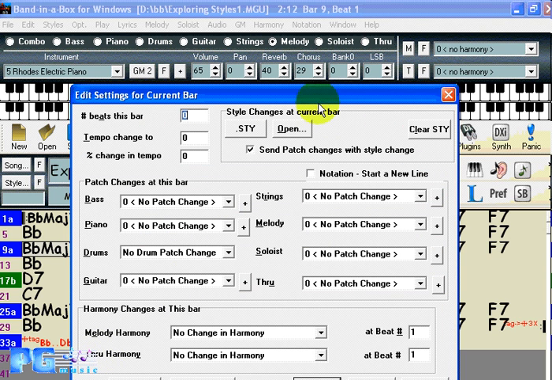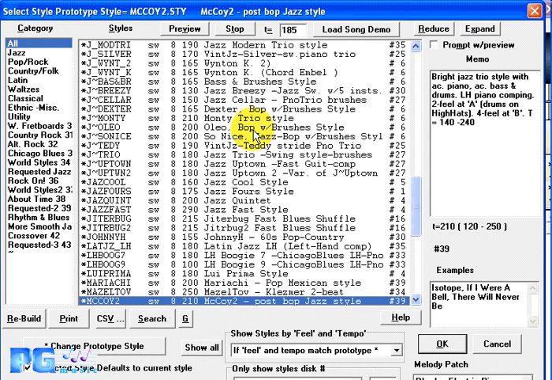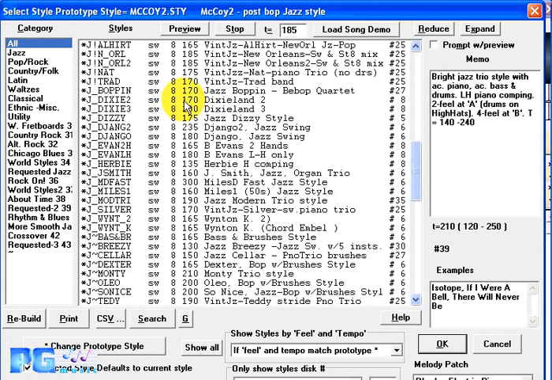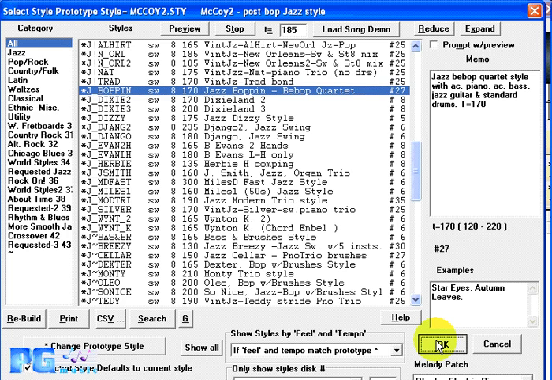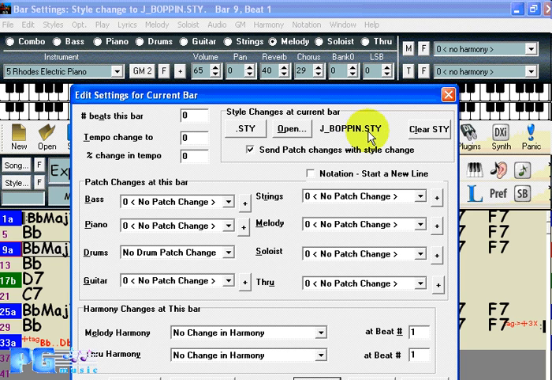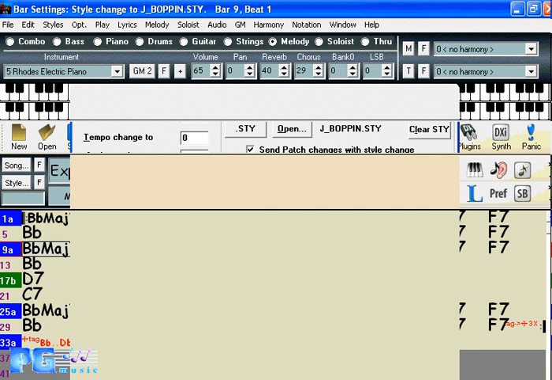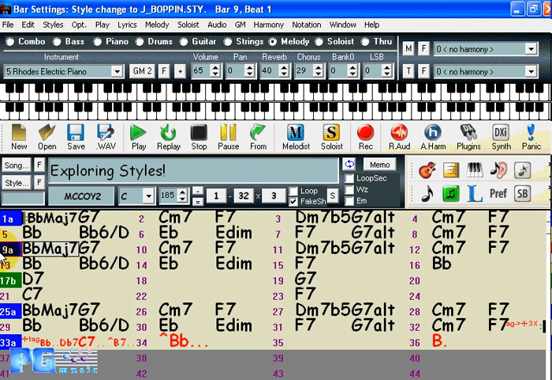At the top right corner of this dialog box is the Style Changes at Current Bar area. If I press the STY button, we get that familiar dialog box back. I can select J Boppin' here and press OK. jboppin.sty is now displayed as a style change, and if we exit this box, we'll see a red square around bar 9. This red square means that there is some change at this bar. Let's give it a listen now.